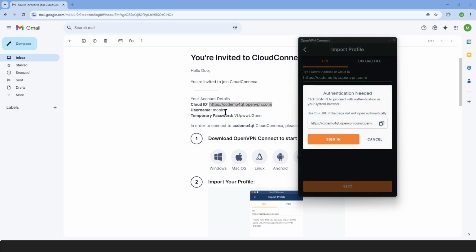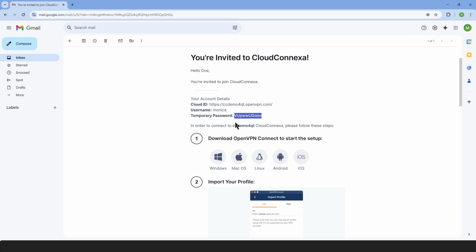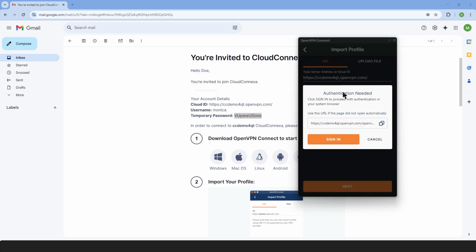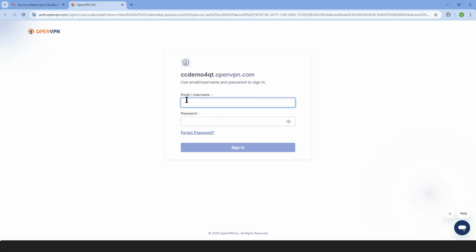This is where it's telling us the authentication is needed. Once we click on sign in, it's going to ask us for the username, which is Monica. We have it. And then it's going to ask us for the temporary password. So I'm going to copy the temporary password here and come back to this window. We're going to click on sign in. As you can see, we got this window here. So we're going to type Monica's username, and I'm going to paste that temporary password here.